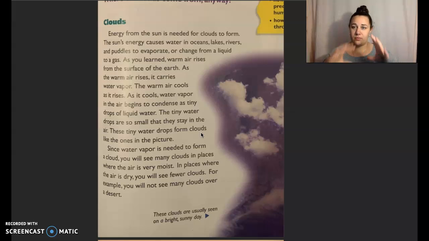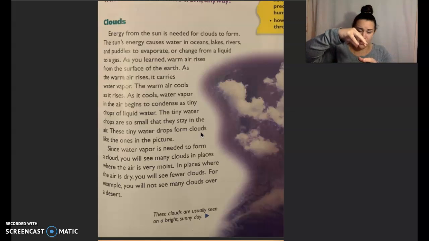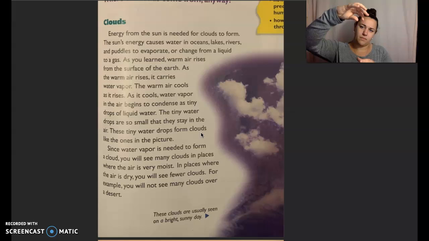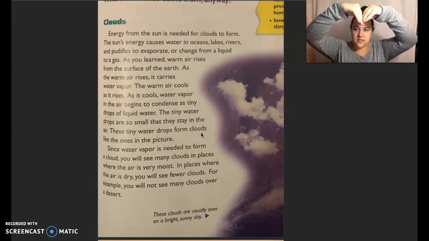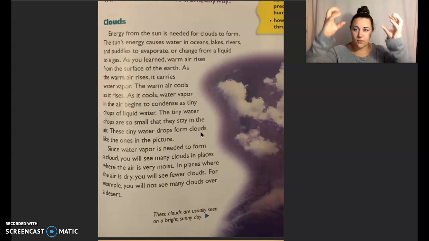But try and picture it. You have a puddle. The invisible water vapor that we can't see is coming up. It evaporated. Now it's going to condense. It's going to turn back to water because the air is so cold. And those water droplets just sit there until they come together. And then they form a cloud.